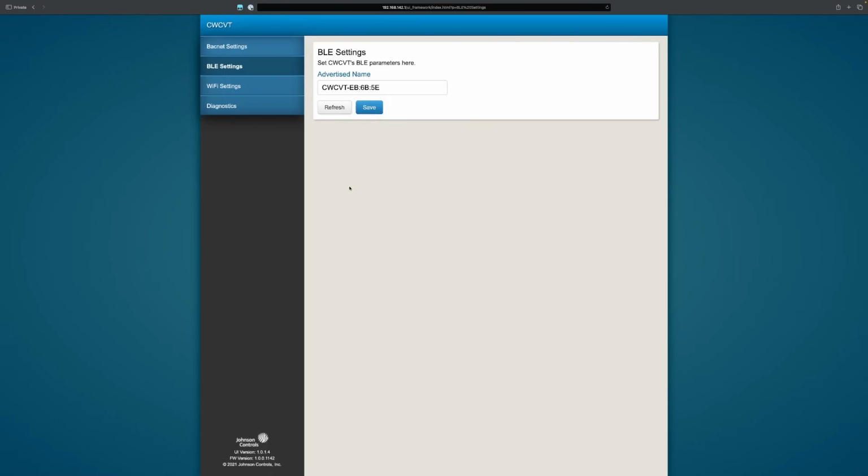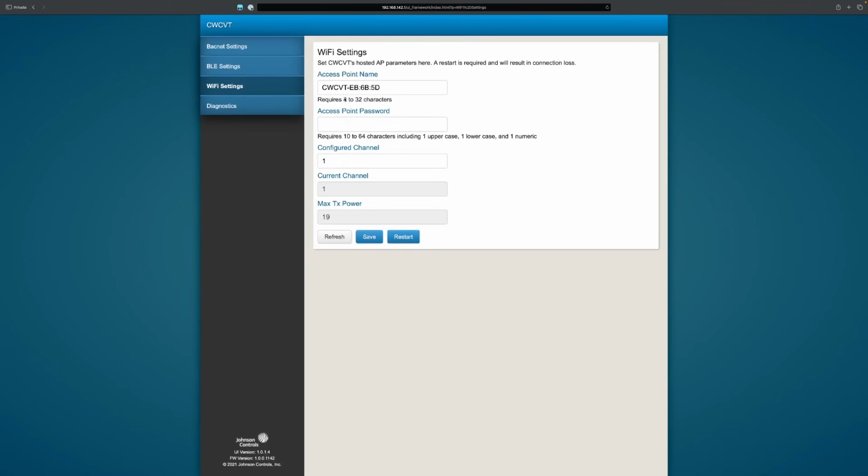Here you'll be able to change the name that shows up when you go to connect through Bluetooth Low Energy to the app that they have coming later this year. And then we can change the Wi-Fi settings as well. So we can change the SSID of the access point coming from the CWCVT. We can change the password to be something custom, easier for you to remember. And then the channel if your Wi-Fi connection is unstable or congested.